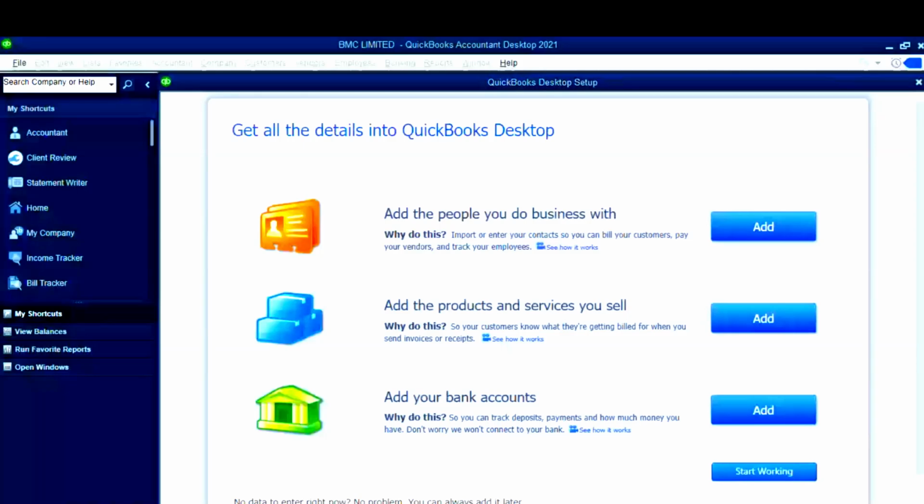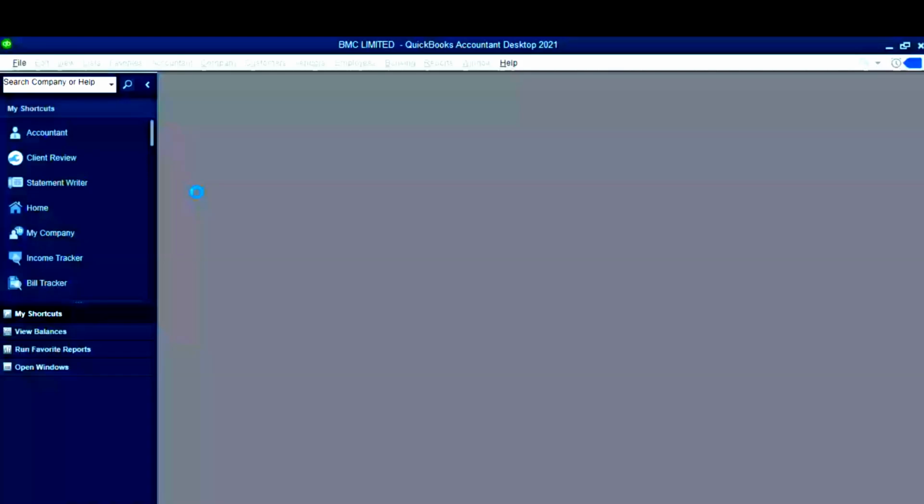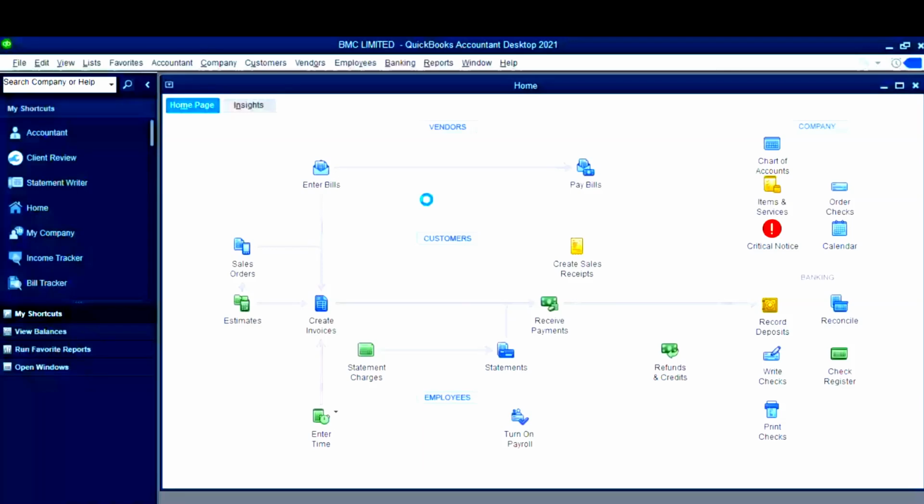Okay. Now we are inside QuickBooks. It asks us to get all the details, so we want to add people to businesses, add products, this and that. But we don't need all this for now. Just click on Start Working. When you click on Start Working, it will take you to the Home tab. This is the Home now. So this is how the QuickBooks interface looks like.